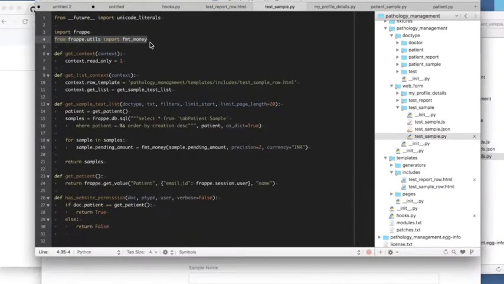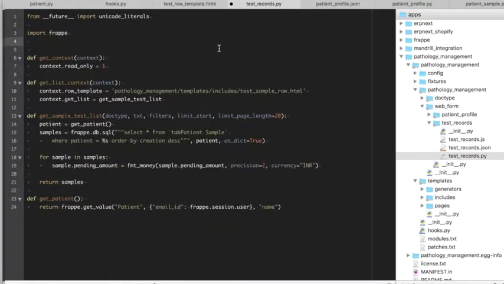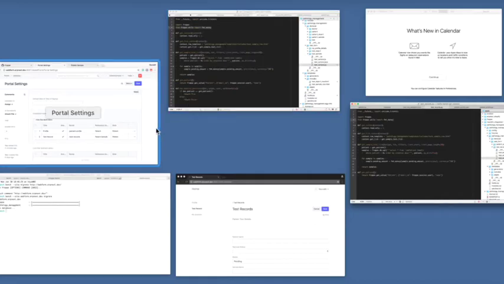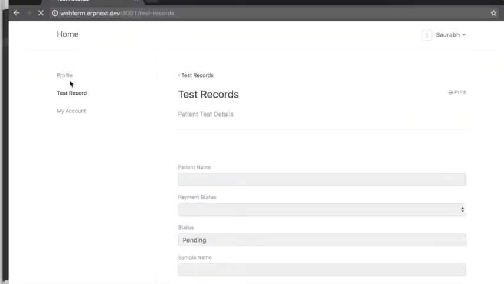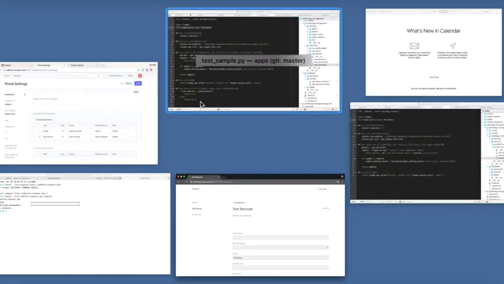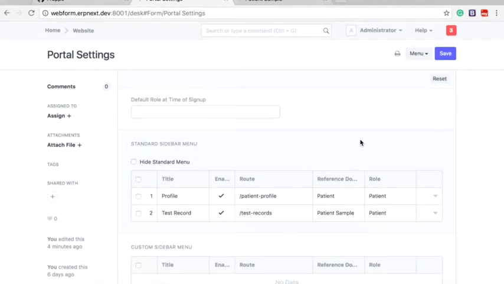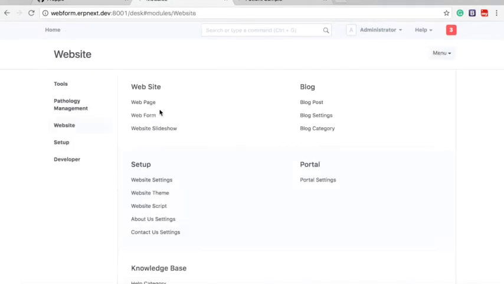To format currency, we need to use a format template. Okay, so let's take refreshing. Something is missing on the form.